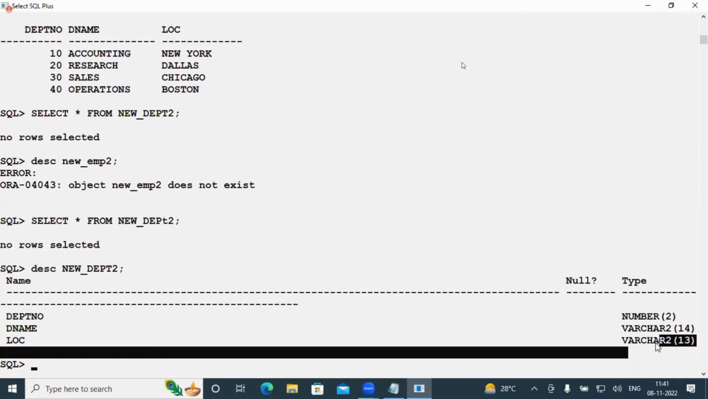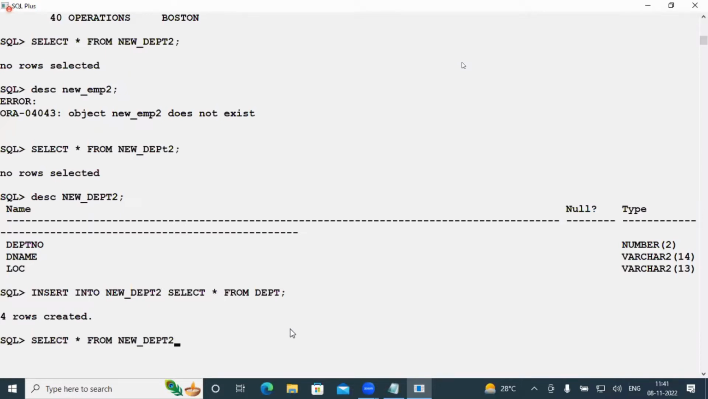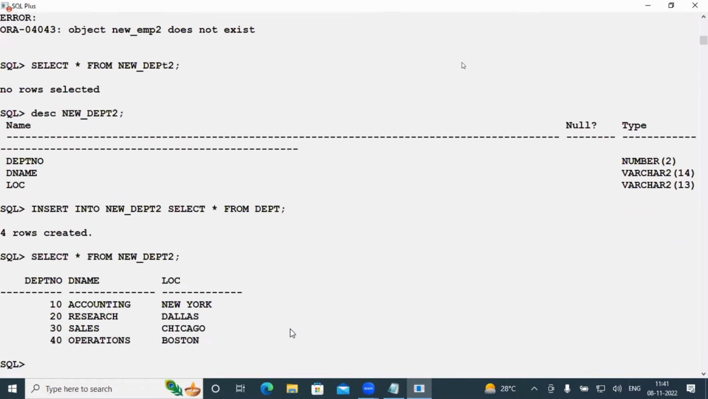So now what happened in these 2 tables? The 2 tables are having the same structure. Now both are the same, yes. Then I'm writing insert into my destination table, new_DEPT2, select from my source table, DEPT. Now 4 rows are selected, and now you can see your table, new_DEPT2. See, data is copied.